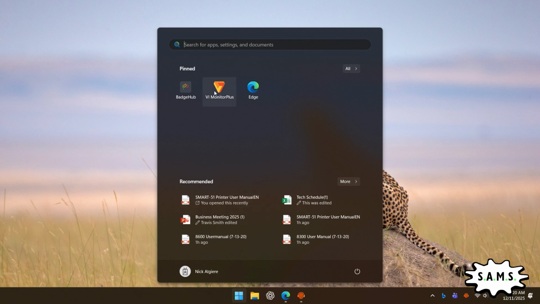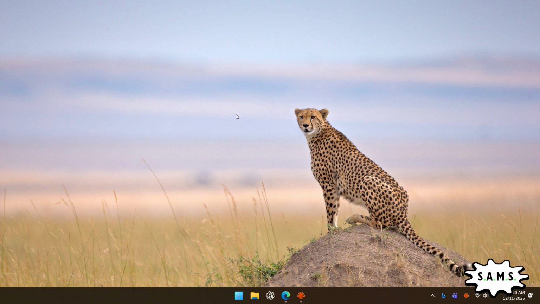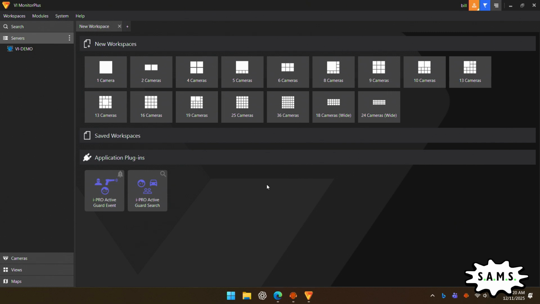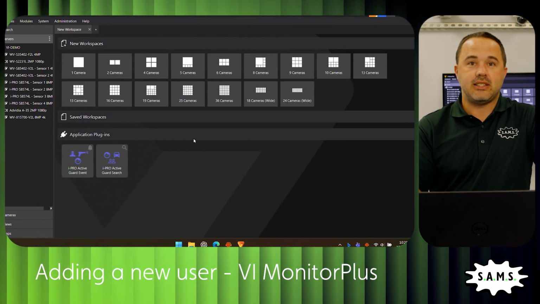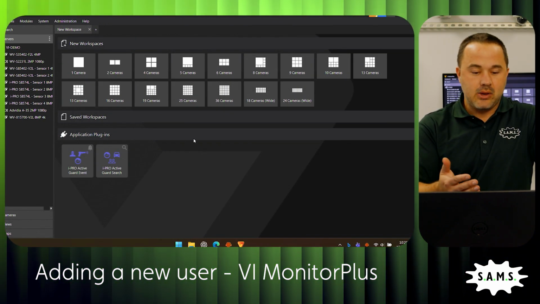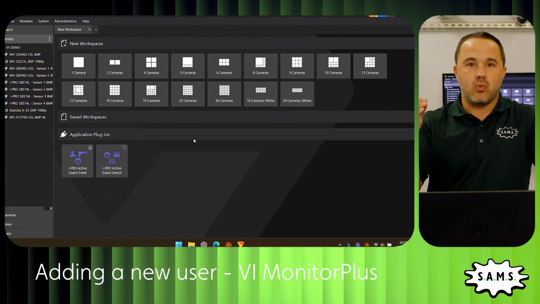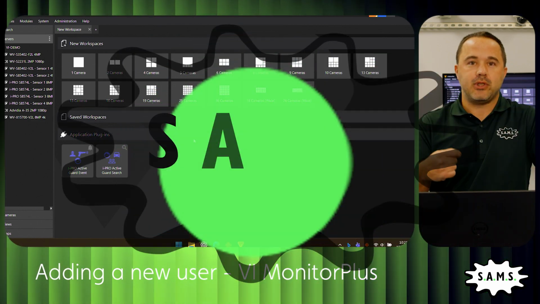At this point, Bill should be able to open up MonitorPlus, log in with his username that we created, and we type in his username and then the password that we created, and then we'll click login. Depending on his access, he'll have options to select the cameras and the recorded footage based on what we selected during the creation process for the user account.